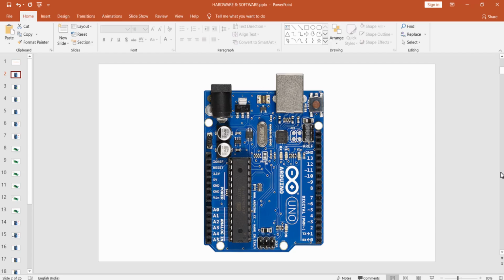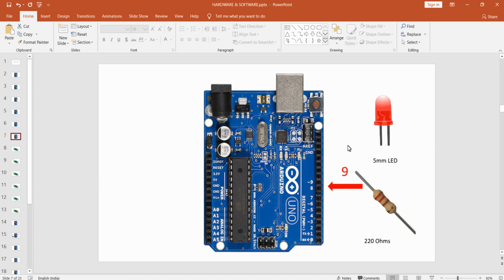So the hardware components required are an Arduino Uno development board along with one 5mm LED of any color and one 220 ohm resistor. So these are the hardware requirements for this lecture.